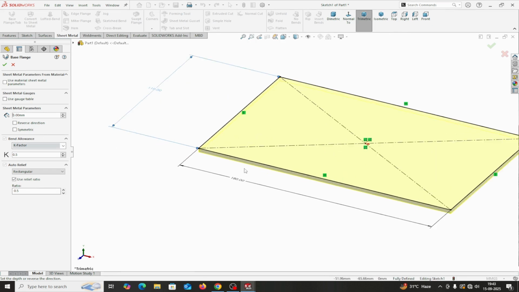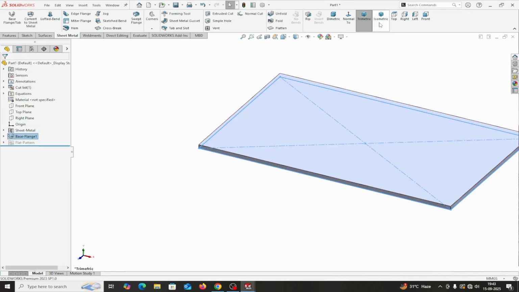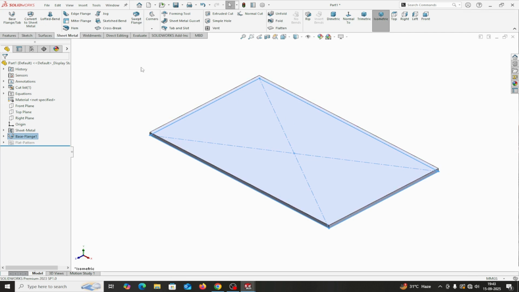Thickness of the base flange, I am taking 3 mm as per drawing, but I am taking the direction reverse. Here you can reverse the direction in this way. K factor standard 0.5. Auto relief, we will not provide any auto relief here. Isometric view. Now I take the edge flange.